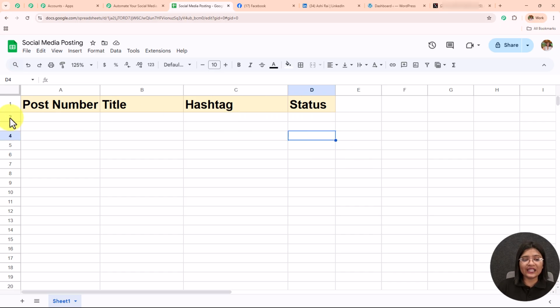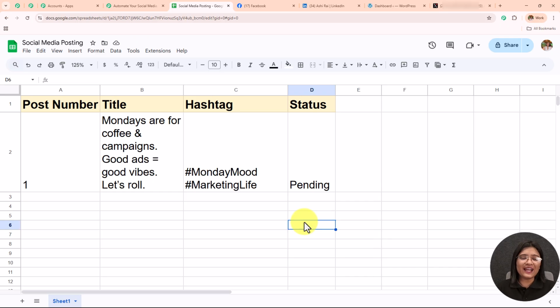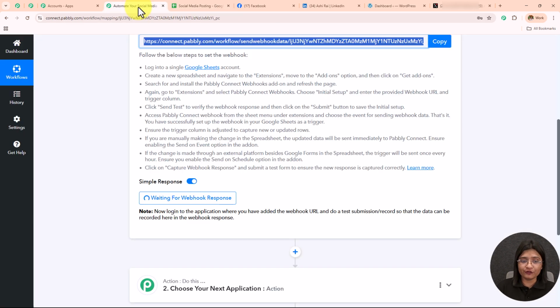So I'm quickly going to add the details to these fields. Here I have added the post number as 1, the title as Monday are for coffee and campaign, good ads equal to good vibes, let's roll, and then the hashtag as Monday mood marketing live, and the status is pending. Now I have added these details to my Google Sheet spreadsheet, and I want to send these details to my workflow. To do this, I have to build the connection.